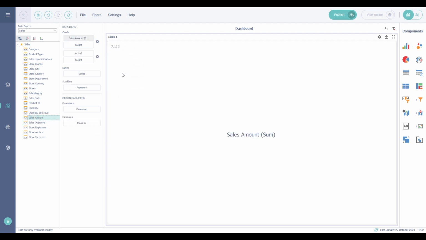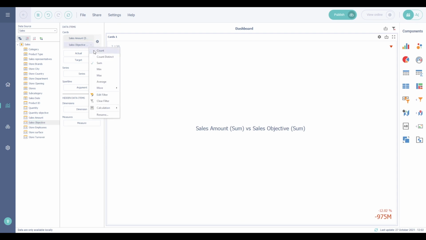If, as in the example, I want to compare my sales amount with the target, I drag the sales amount object in actual value, and I choose the sum aggregation function. I drag the sales objective object in target value, still with the sum aggregation function. Biwee has calculated the percentage variation between the turnover and my target, but also the absolute variation between my actual sales amount and the target.